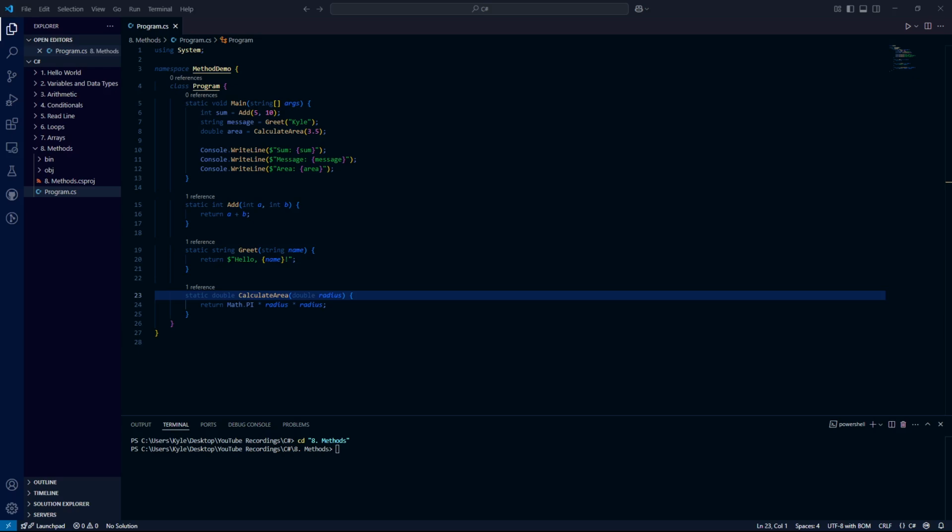So looking at the actual main method, it's going to call those methods. So int sum is equal to add 5 plus 10. And that makes sense because add returns an int. String message is equal to greet and then passing in the name. And then double area is equal to calculate area and passing in a radius of 3.5. And then we're going to print out the sum, message, and area.